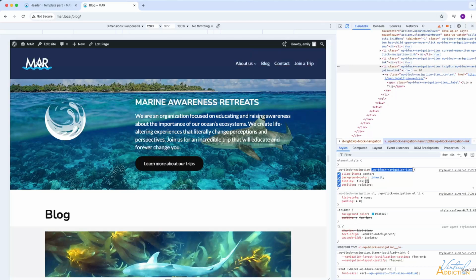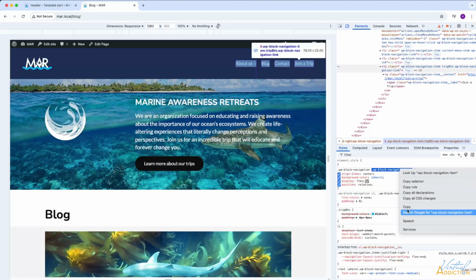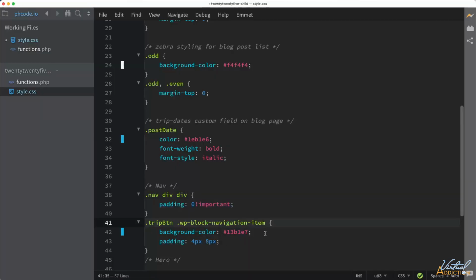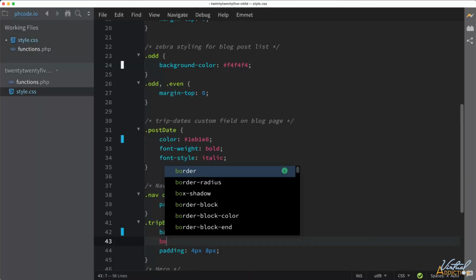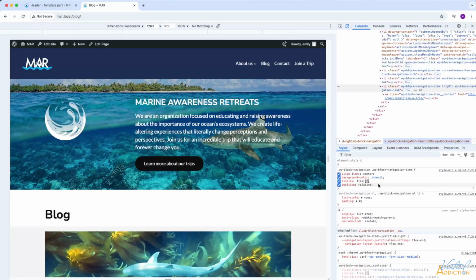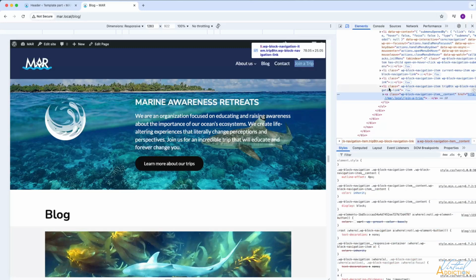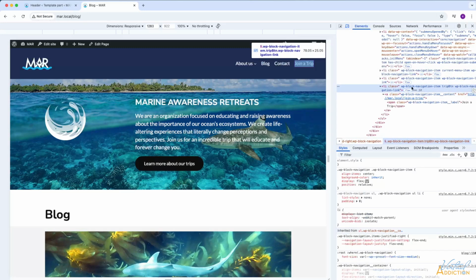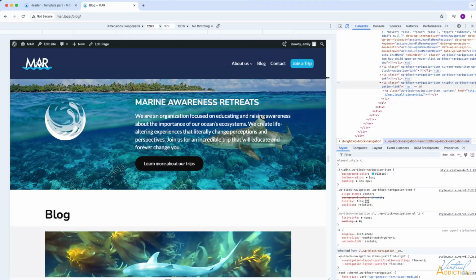So let's just try adding this. I'm going to copy that. We'll return to our editor. And I also want to add a little bit of a border radius. So let's just try adding a border radius of maybe 8 pixels. If we save and refresh, we're still not getting those items quite yet. So we'll just have to figure out what is preventing those from occurring. And I can see now that the WP block item is actually at the same level as trip button. So we'll need to augment our CSS. And now you can see the button is being styled in the way that we wanted to.